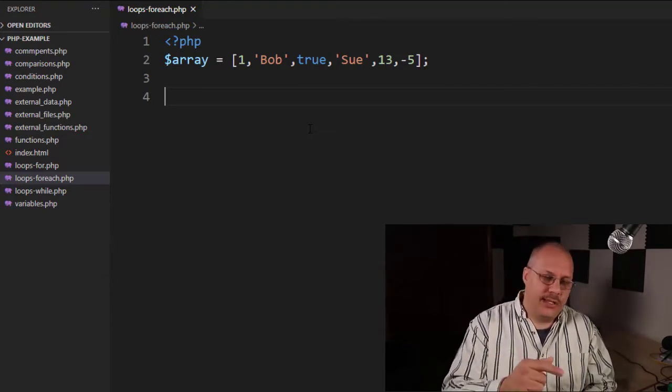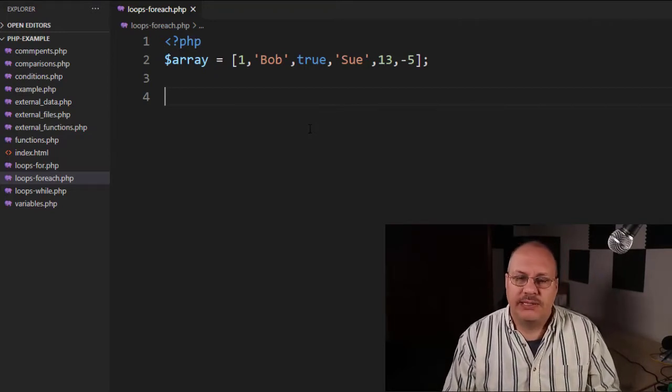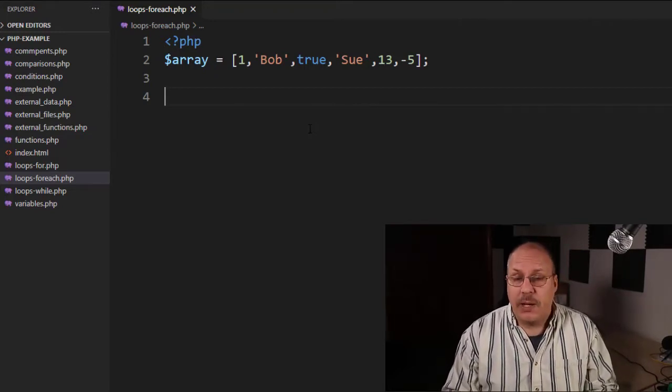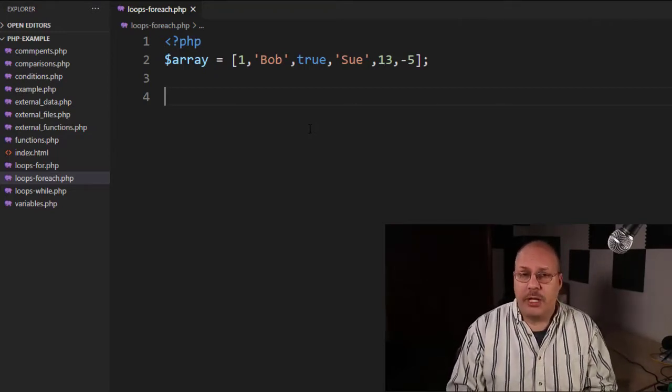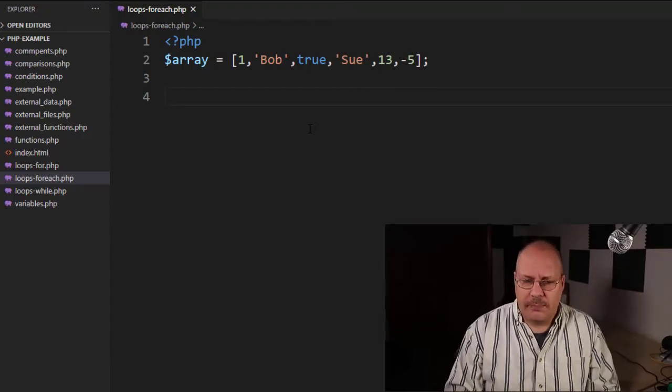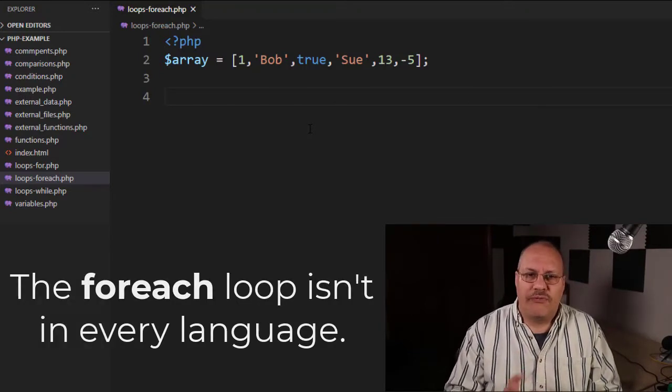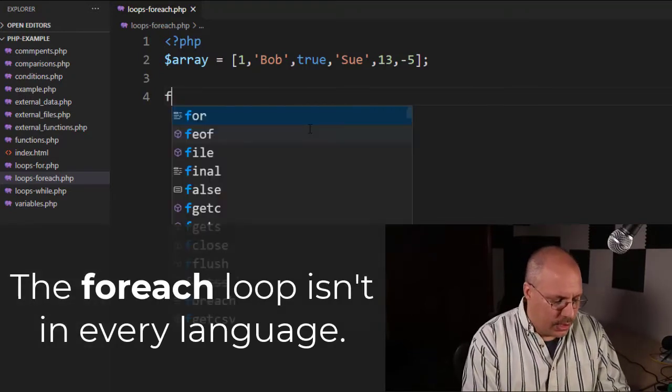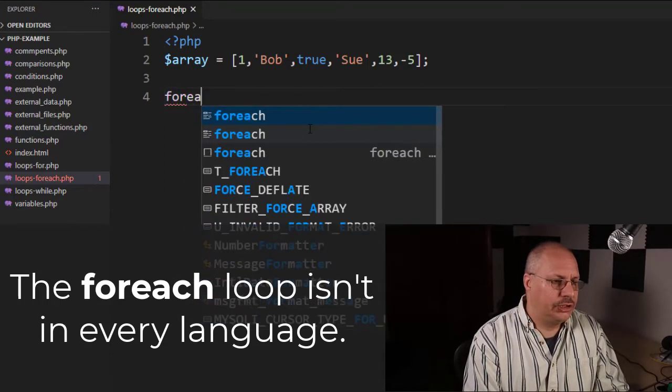Well, I've got another type of loop inside of PHP. Depending upon what languages you may be familiar with, you might have seen this before and it might be really familiar to you, or it could be quite different. This is called the foreach loop, and so we're going to start with foreach.